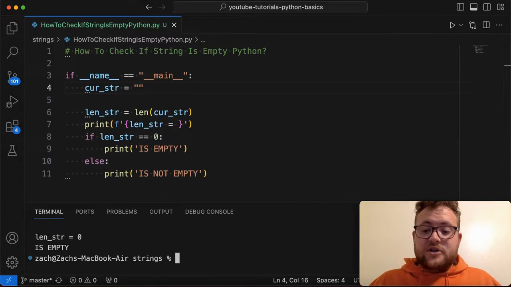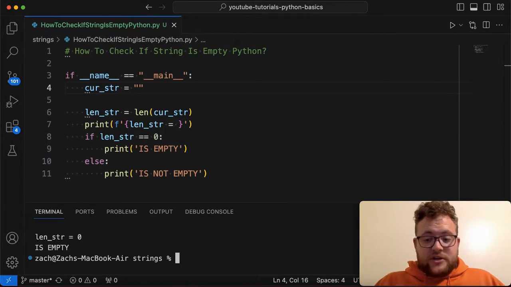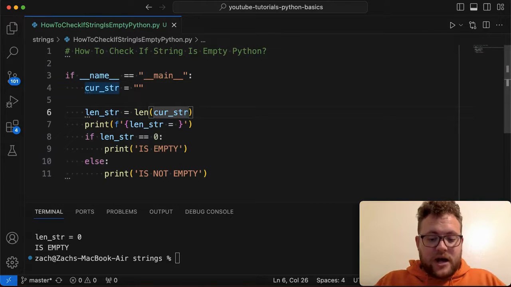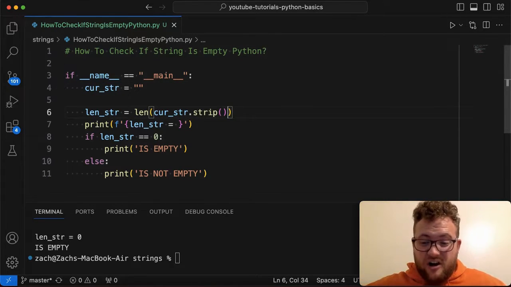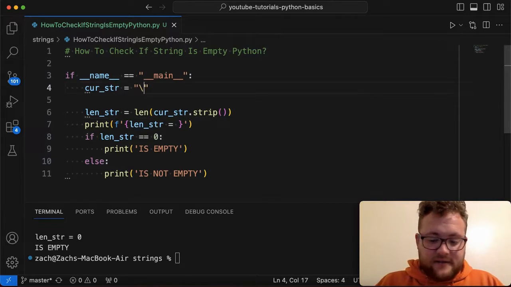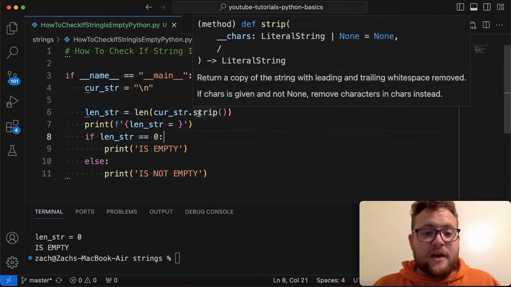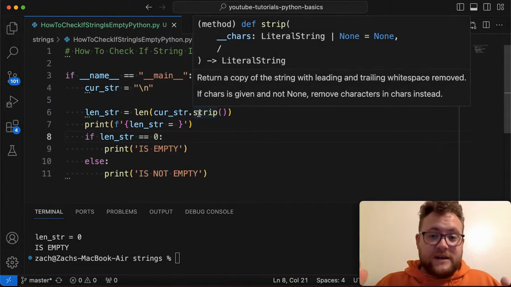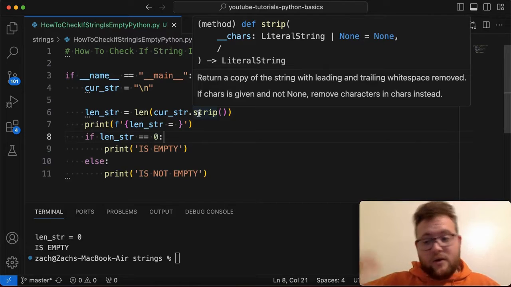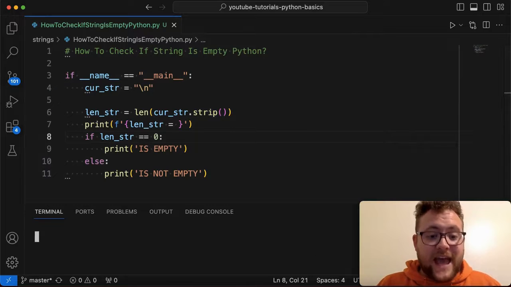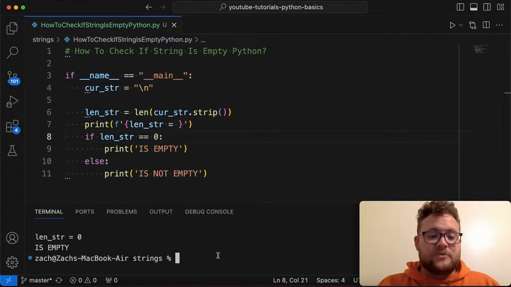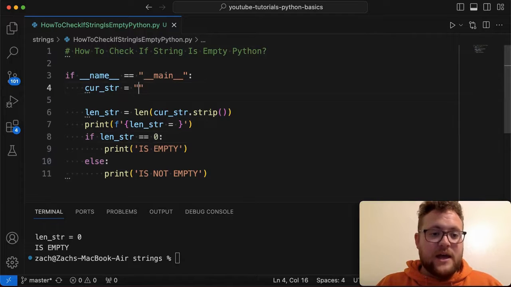One thing you could check as well, if this fits your situation, is to use .strip. For example, if this had a new line at the end, strip should clean that up and return a copy of the string without the beginning or ending white space. It just removes it. If I run this again, you'll see that we get is empty, because strip wipes this away and it becomes an empty string. So that is a method of how you can determine whether or not a string is empty by using the length function.